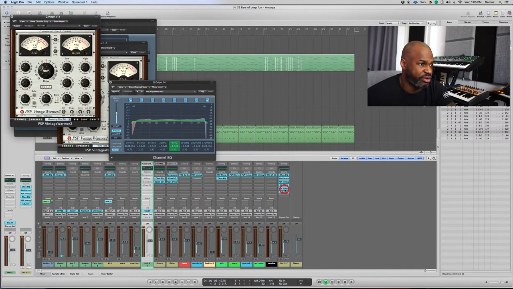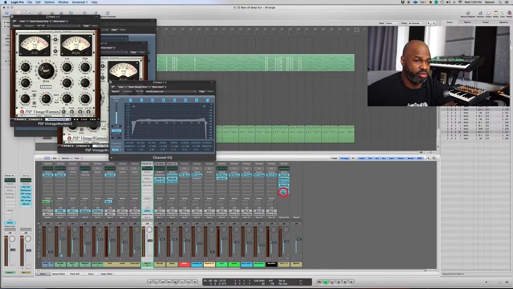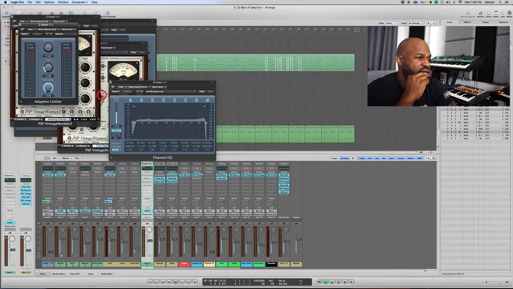And then I came back with more compression, and this is a mastering setting in the PSP Vintage Warmer. And the biggest mistake I made at the time in my master chain was using an adaptive limiter. Any sort of limiting on your master chain is actually quite unfair to the mastering engineer. Aside from all of the processing I've done here way back in time in Logic 9, you're really limiting the mastering engineer from doing what they need to do to make your project sound as best as possible. So my thinking today is less is more.